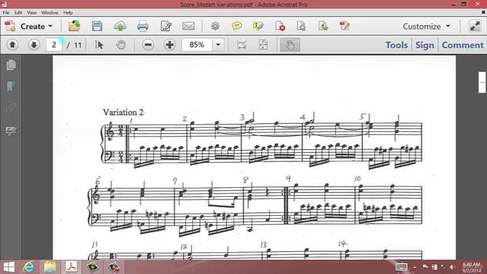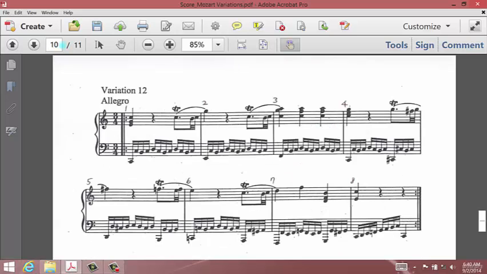This is the left hand of variation number 2. And here's the left hand from variation number 12. We can hear that the left hand pattern is extended by an additional beat, and it's played in a lower octave. Let me play the first phrase.